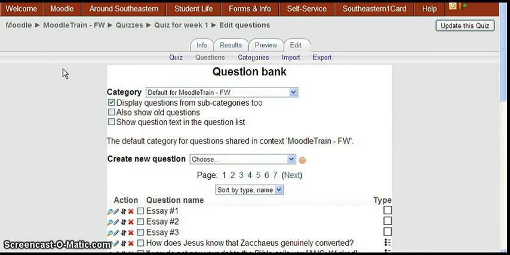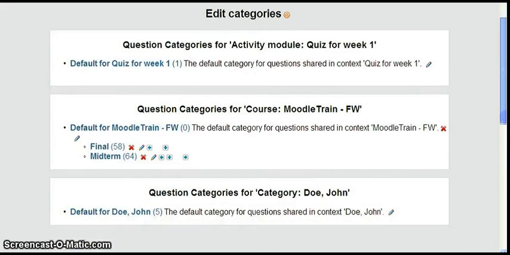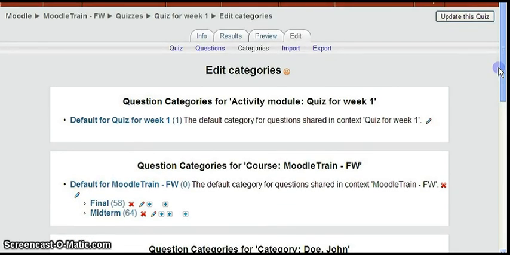Now if you'd like to edit the categories, you click the categories link at the top, and you'll see the edit category screen, which enables you to use the controls to delete, add, edit the various categories, and create subcategories within them. So that's how you edit the categories.